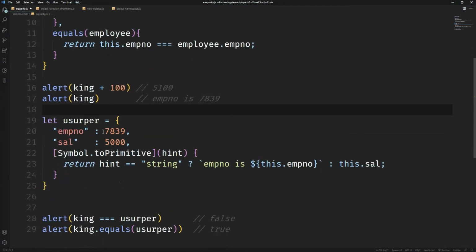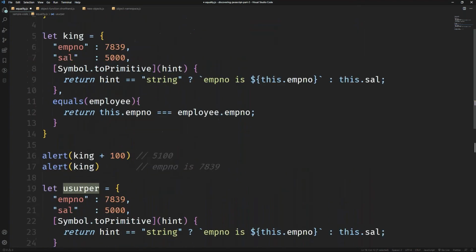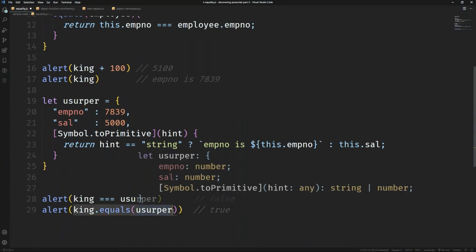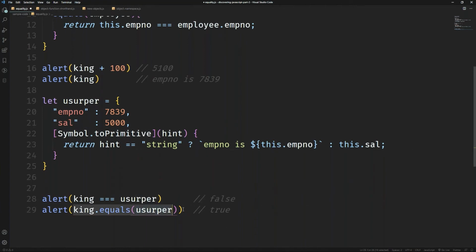The other thing that I want to point out is that I have an object here. I have the usurper, and he's after the king. And I just want to point out that the values here are exactly the same. Employee number, 7839. Salary, 5,000. They're exactly the same. So what happens if I try to alert their equality? And then what happens if I run this through my equals procedure or function? Let's go ahead and run this.